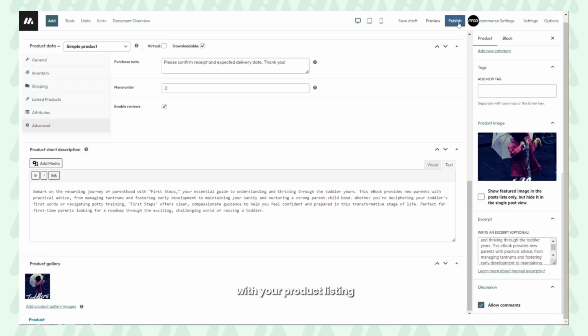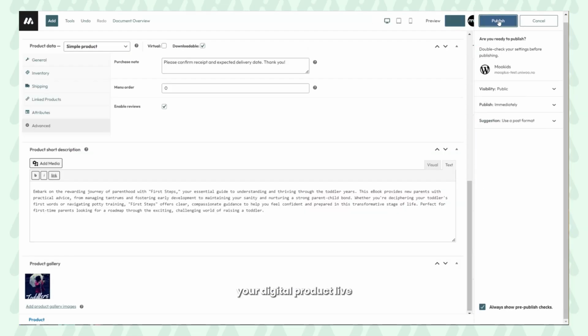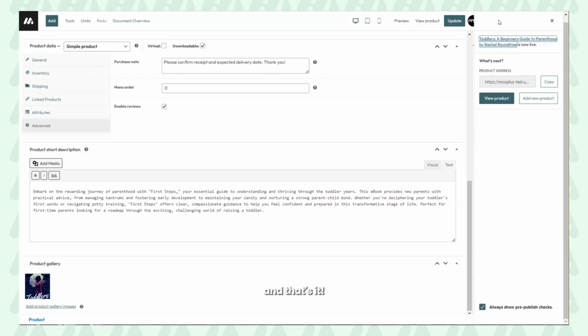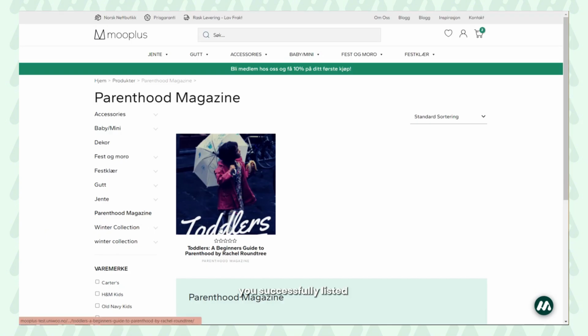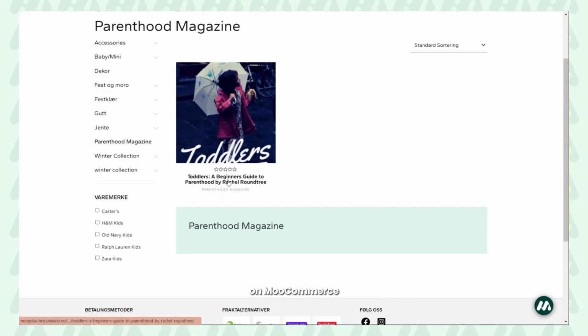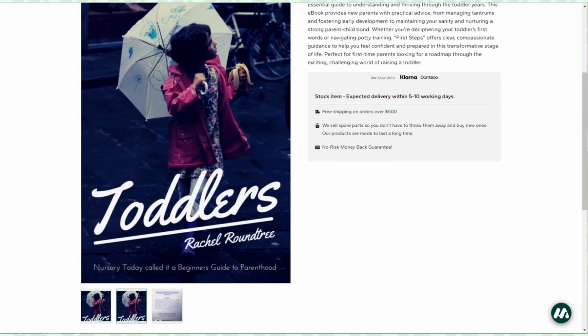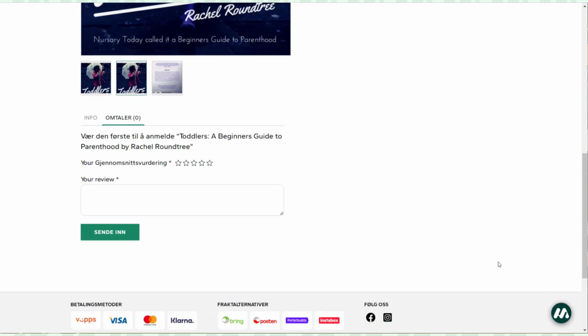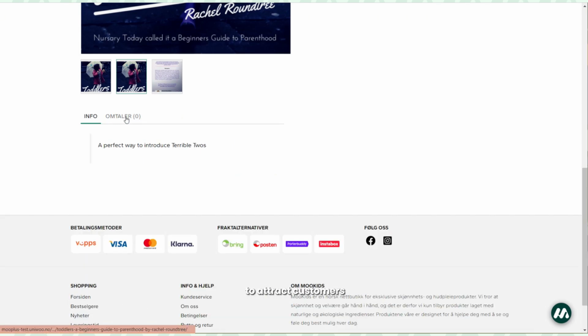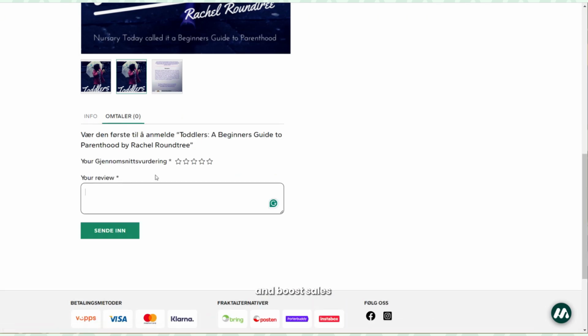Once you're satisfied with your product listing, click Publish to make your digital product live on your store. And that's it. You successfully listed your digital product on MooCommerce. Experiment with different marketing strategies to attract customers and boost sales.